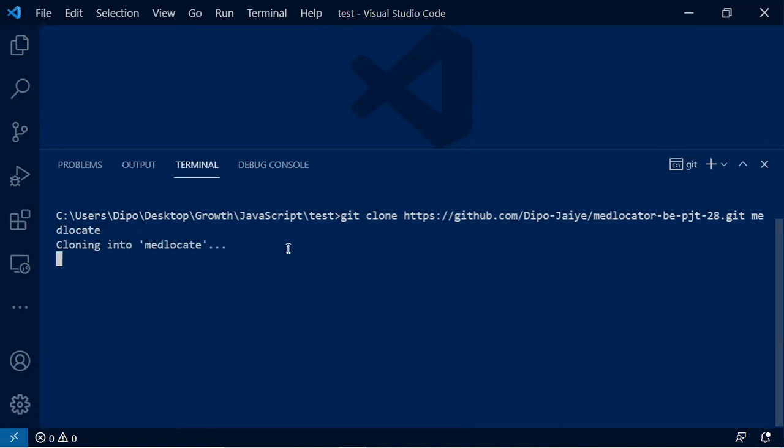So it's a clone, it will bring it down from your repo online to MedLocate, that's in your local machine. So let's wait for it to clone.